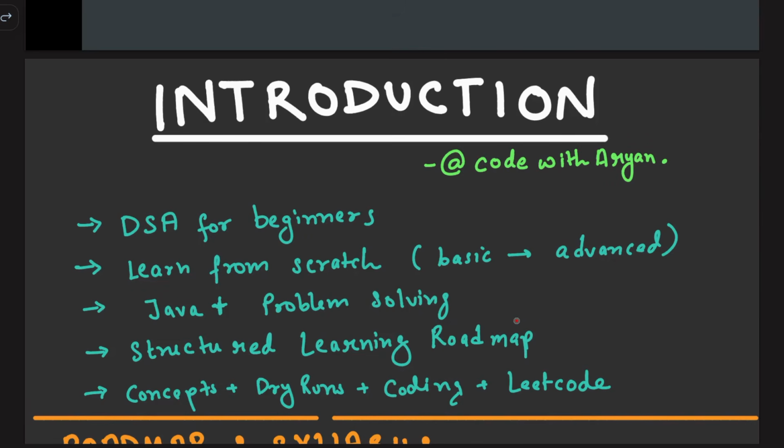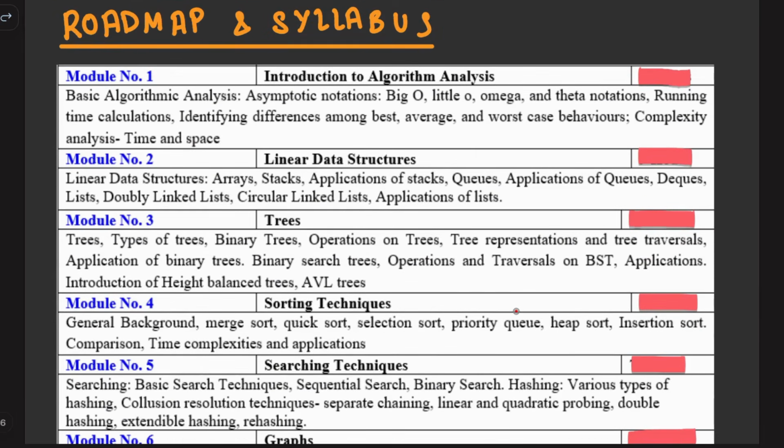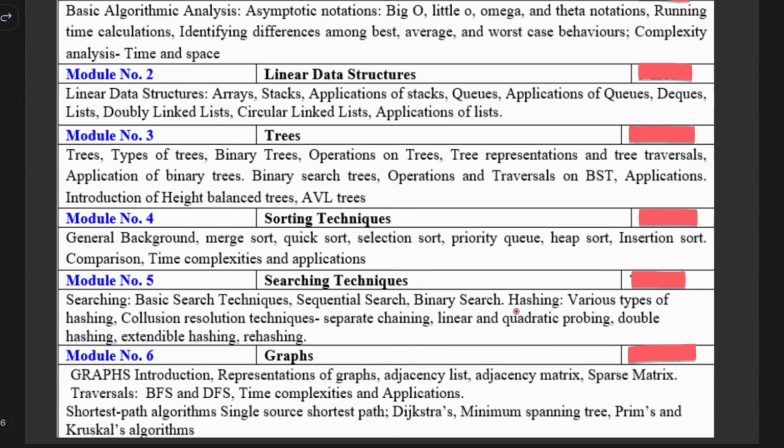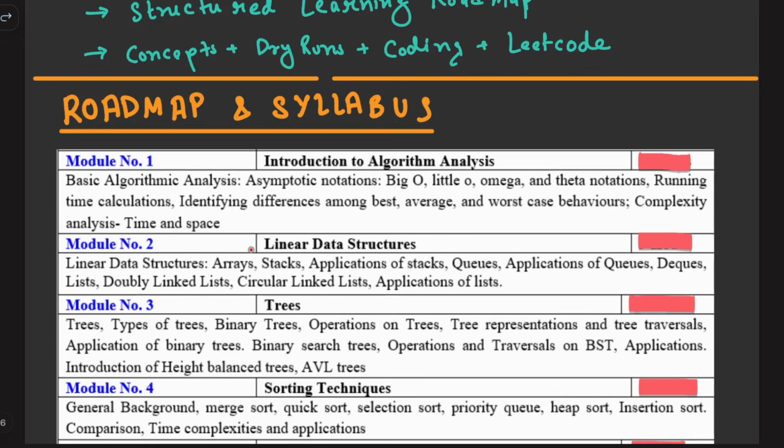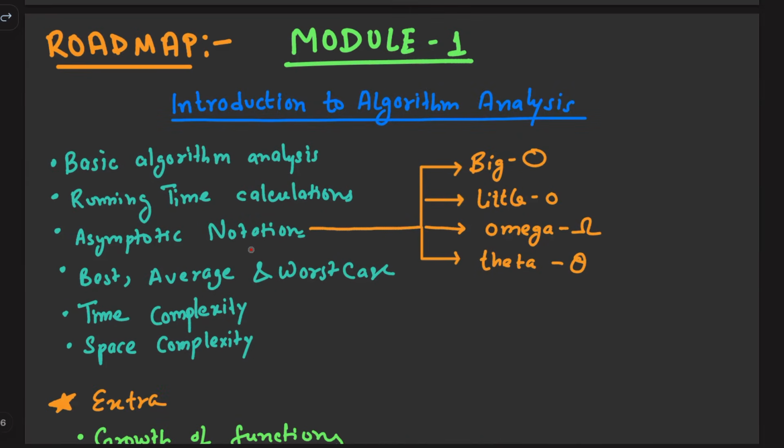Now, let us have a look at the roadmap and the syllabus. So this is the syllabus provided by the university, and we'll start from module 1, introduction to algorithm analysis, linear data structures, trees, and go through each module one by one. And this is the roadmap for module 1. So these are the topics mentioned in the syllabus, which are basic algorithm analysis, running time calculations, asymptotic notations, best, average and worst case, time complexity and space complexity.